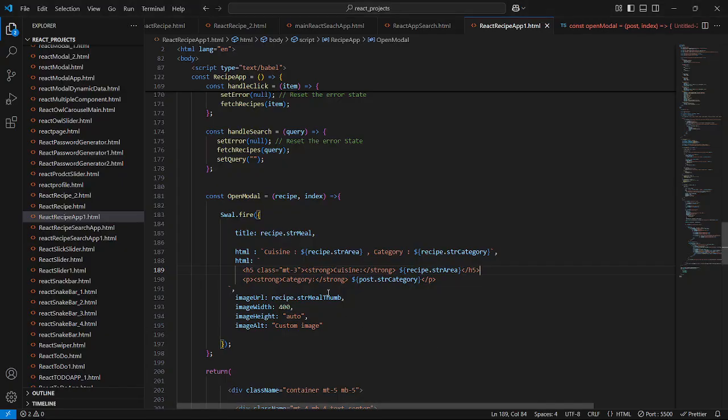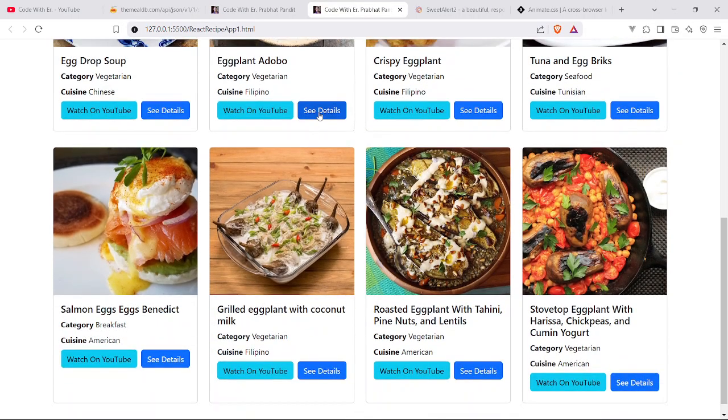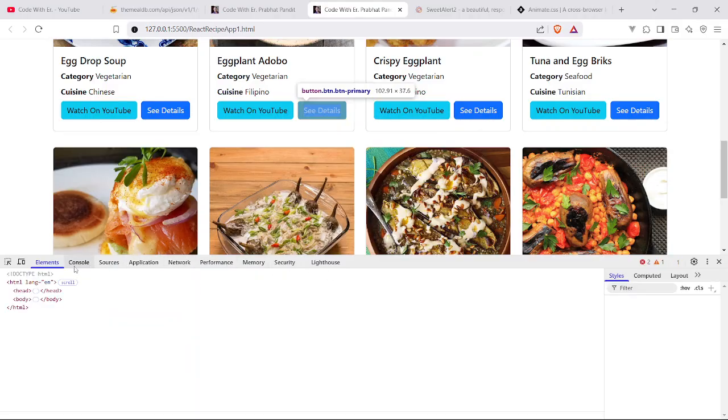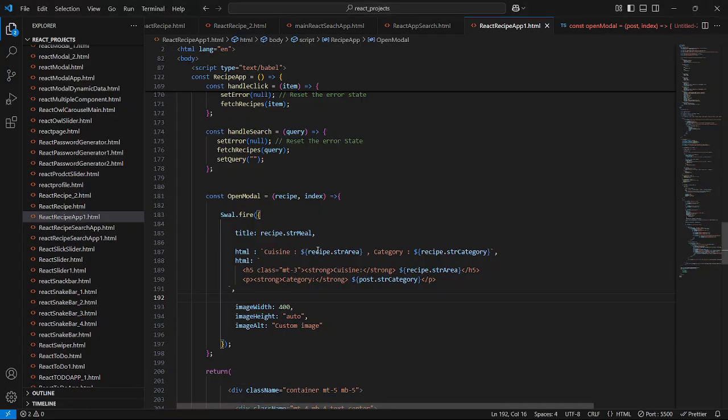It says I guess we have to give the image only. So remove this, save the file, have a look now. Click egg, see details. What is the issue? We got the issue: post. So where is the post, guys? Okay, so here is the post. Instead of post we have to say recipe.